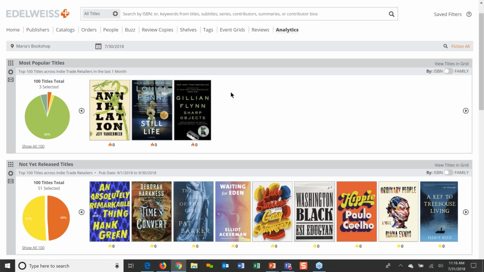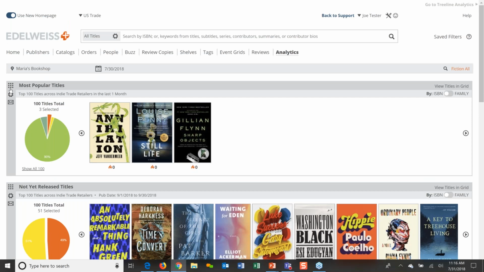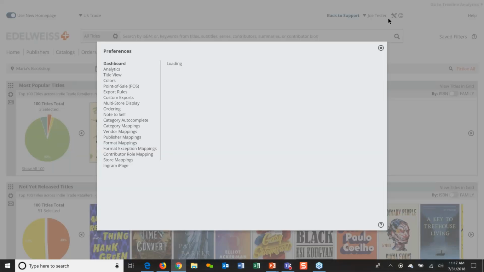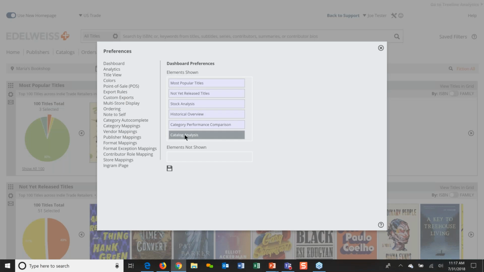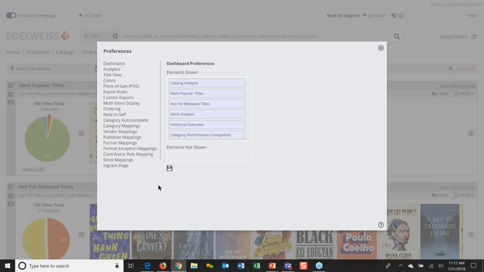And what's great here is that you can grab these and move them around if you like. I like that one on top, so I'm going to leave it there. Or you can come in here, click on the tools at the top, and then click into analytics, and you can move these around as you see fit. If you want the catalog analysis at the top, you just pop it to the top there and click save. I don't want it at the top, so I'm not going to save it, but you can do it really quick right there and set it up how you like it.